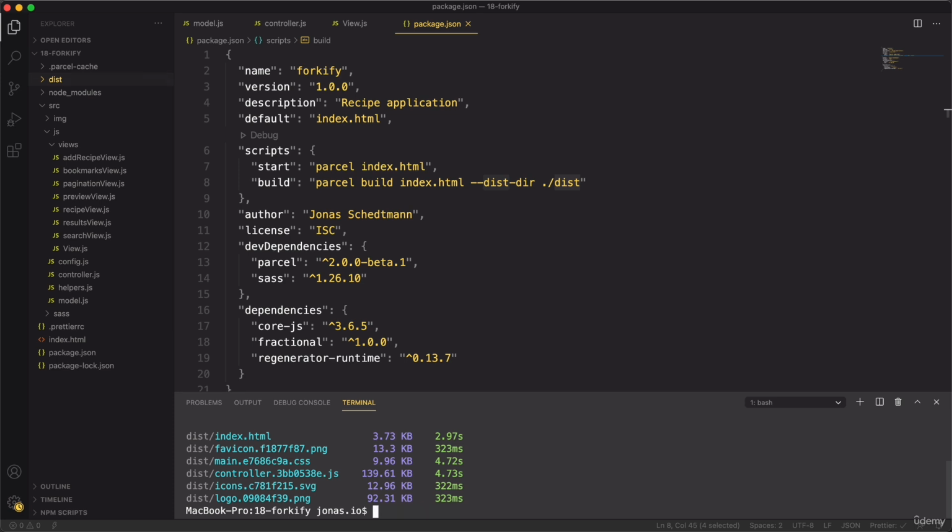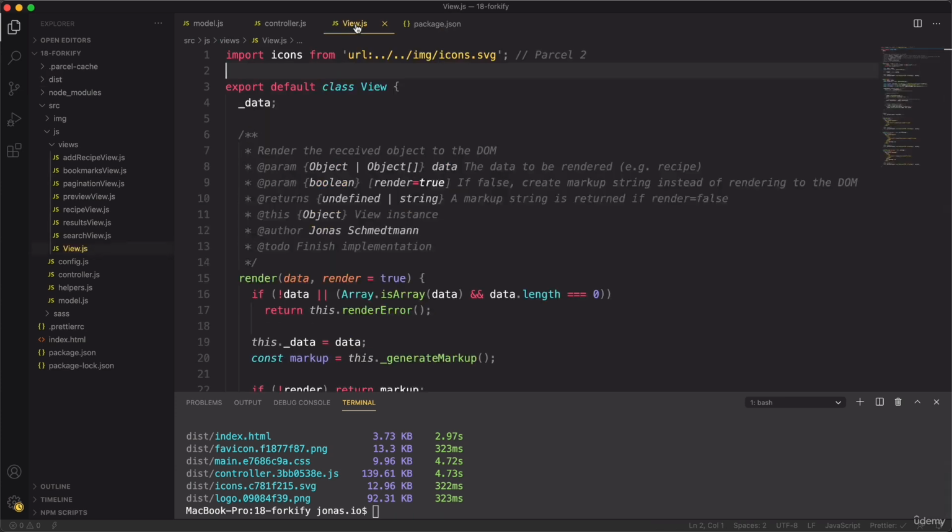And remember that in that case, here it is out-dir, and not dist-dir. And also, you would have to go to all your views and change the way you import the icons. So you would have to remove this part here. Okay, so wherever you import the icons, if you're using Parcel 1, remember you have to take out this part.